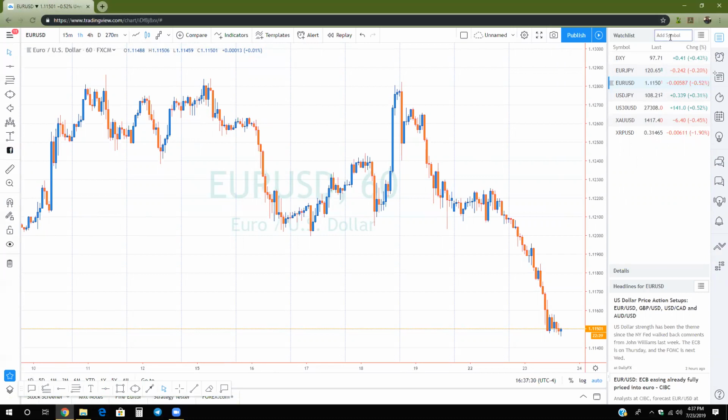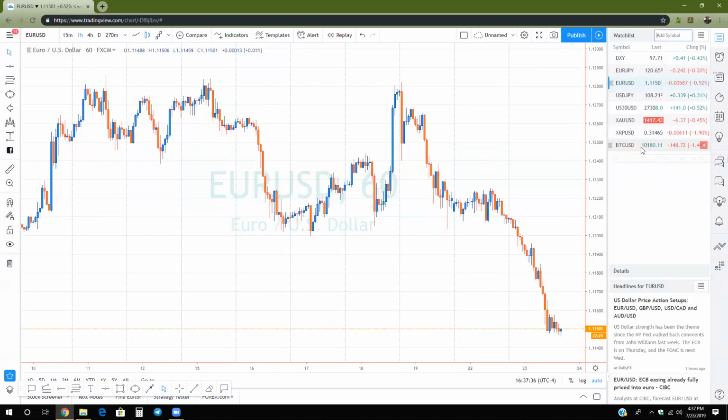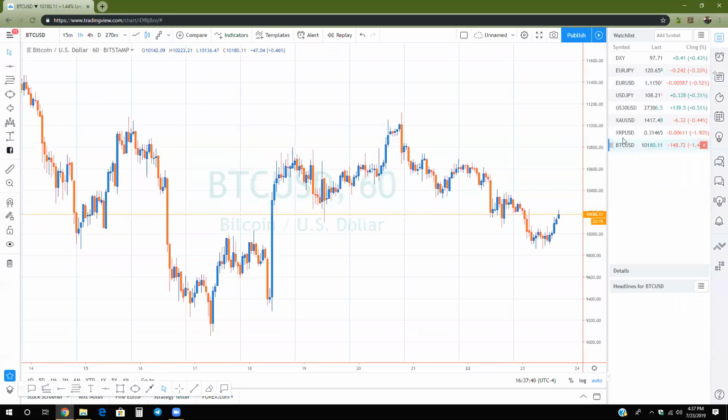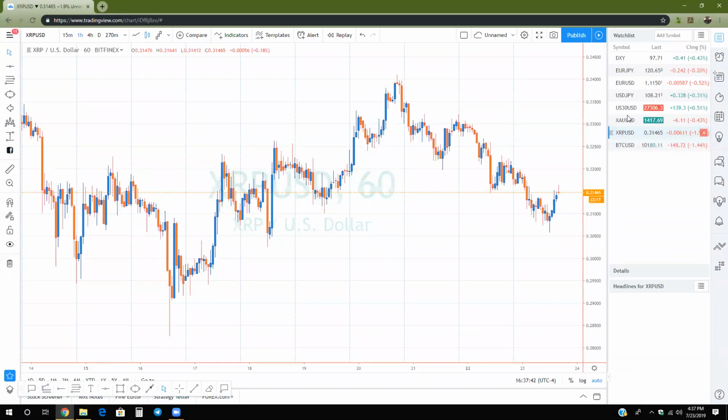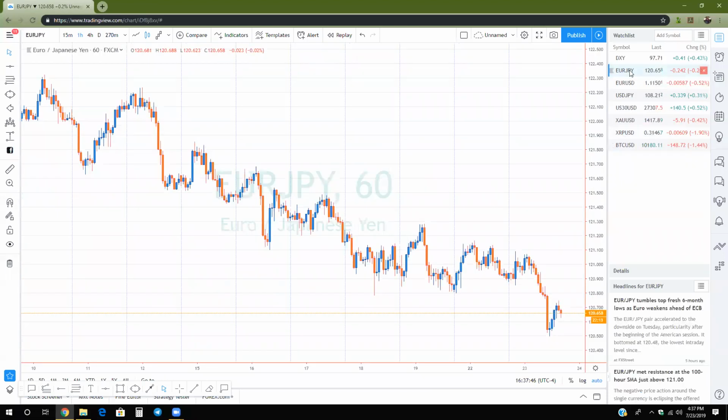So let's say your watch list, you want to put Bitcoin. You go to Bitcoin, and make sure you have the one that you want to use. So now, whenever you want to go to Bitcoin, you don't have to always type it. You can just click Bitcoin. If you want to do Ripple, you click Ripple. If you want to do US30, you click US30. If you want to do EJ, you click EJ. So it's beneficial to have these things on your watch list. Just put the charts that you use most up there.